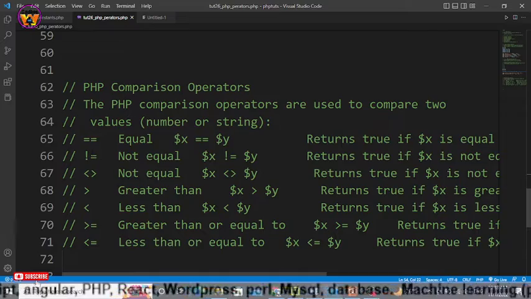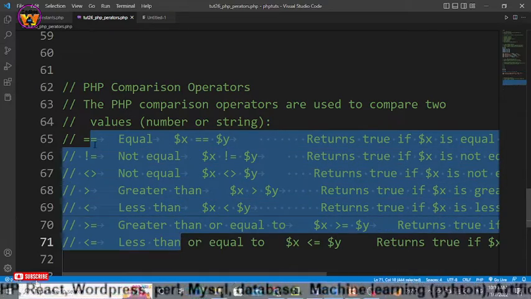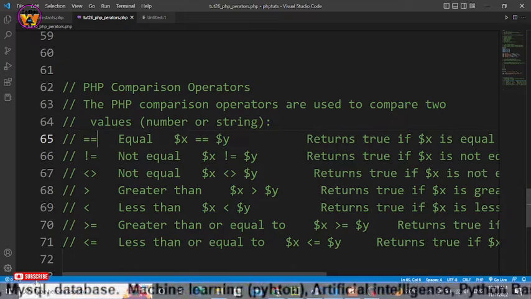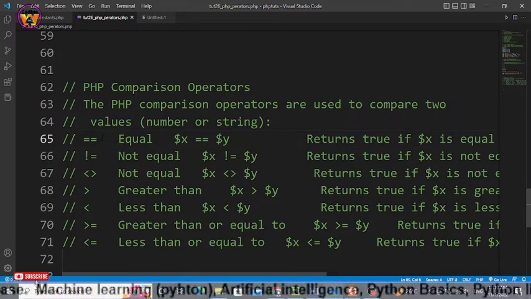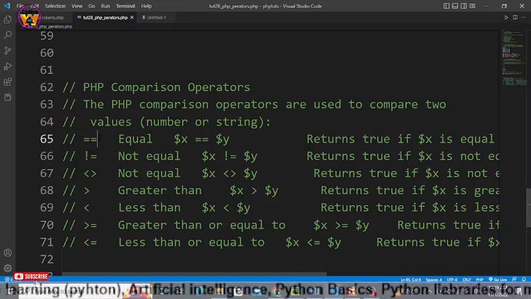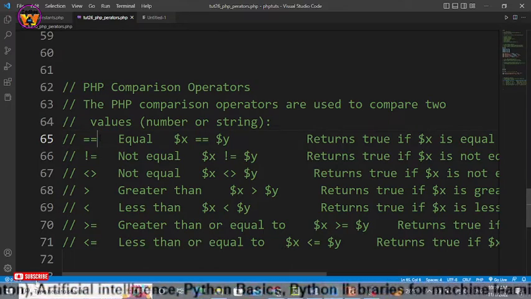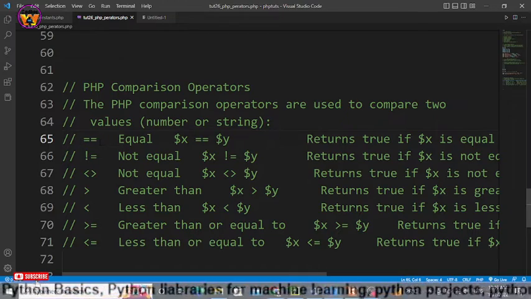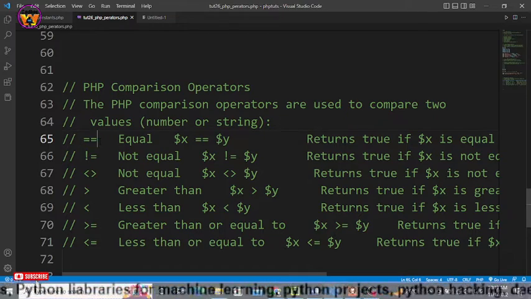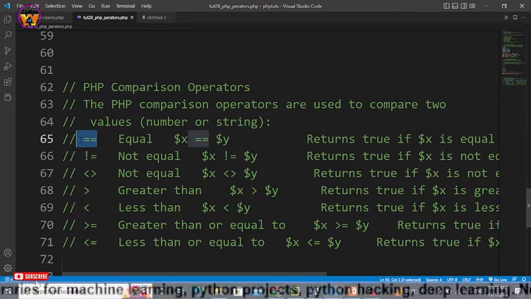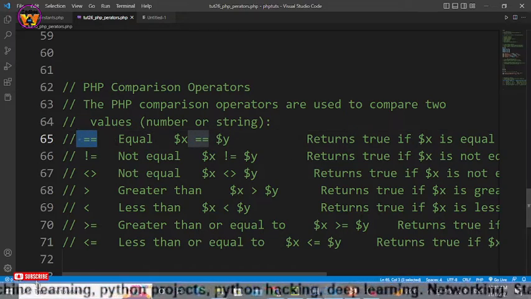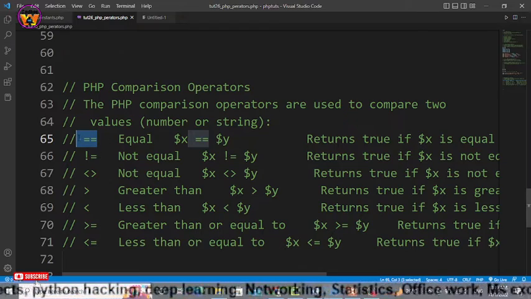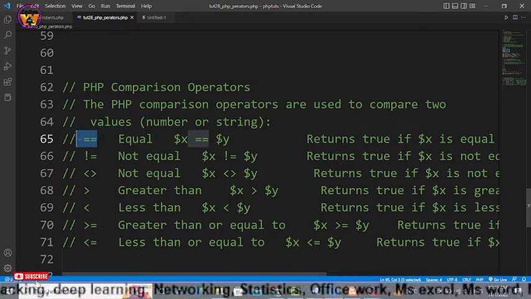For that we'll have to use all these comparison operators. Whenever we want to check equality, then in programming we use double equal signs. A single equal sign means assignment, when you want to give a value to the leftmost variable from the rightmost. But if you want to check their equality, equal values, then you will have to use double equal signs, and it returns true if the x value, the leftmost variable value, is equal to the rightmost value.